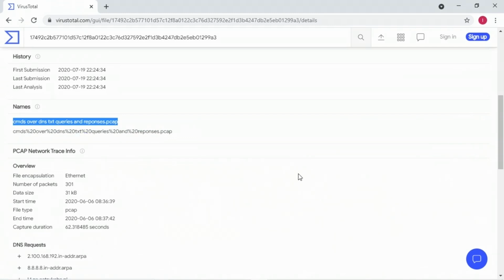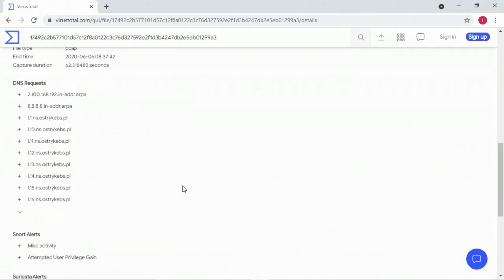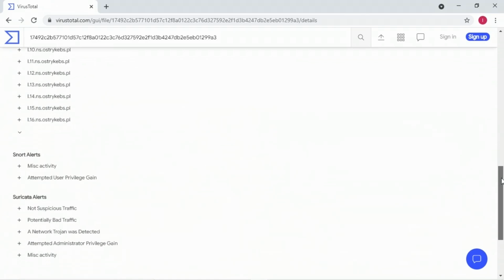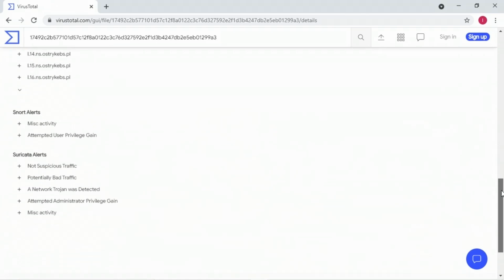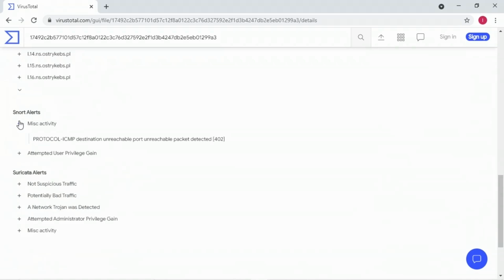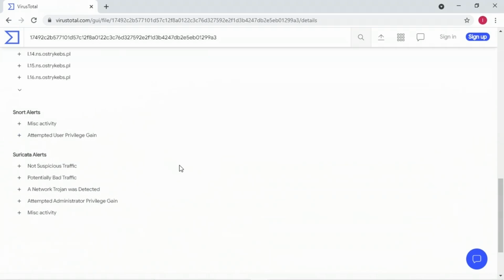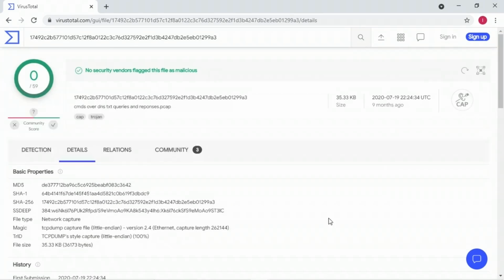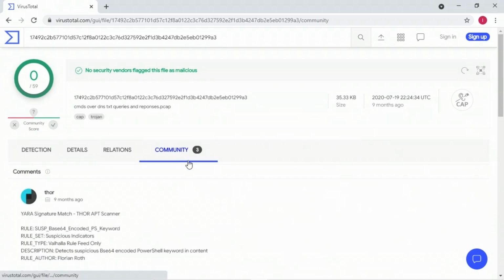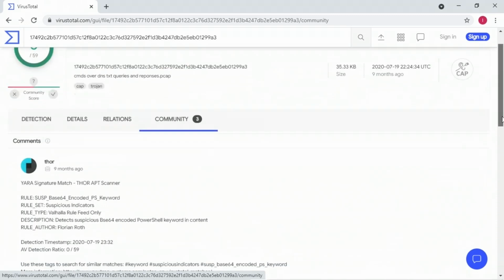So what does it think is an alert here? Scroll down immediately: commands over DNS text queries and responses. Now this is known not to be normal for client DNS query activity. And as we go further and further down, we have a list of the DNS requests from that packet capture. So it takes that packet capture and analyzes it and presents it in this nice easy to digest format. So we see miscellaneous activity. We also see the attempted user privilege gain, so it looks like a specific type of firewall client exploit. So it's safe to say then that we've got some serious problems occurring here as a result of this capture.